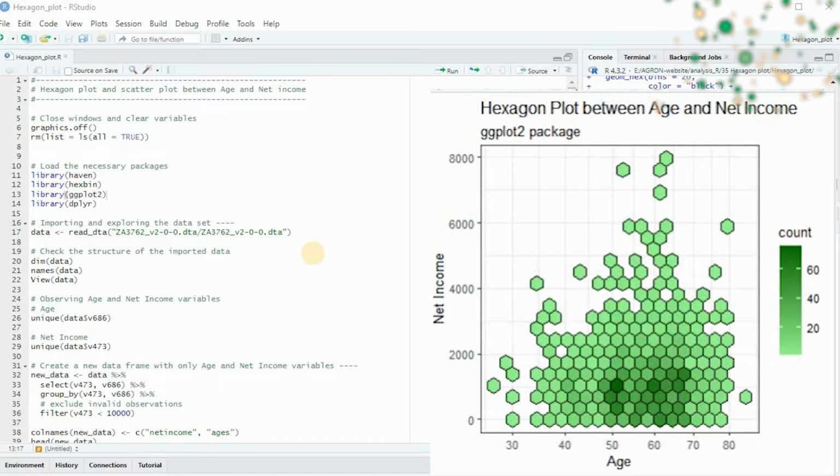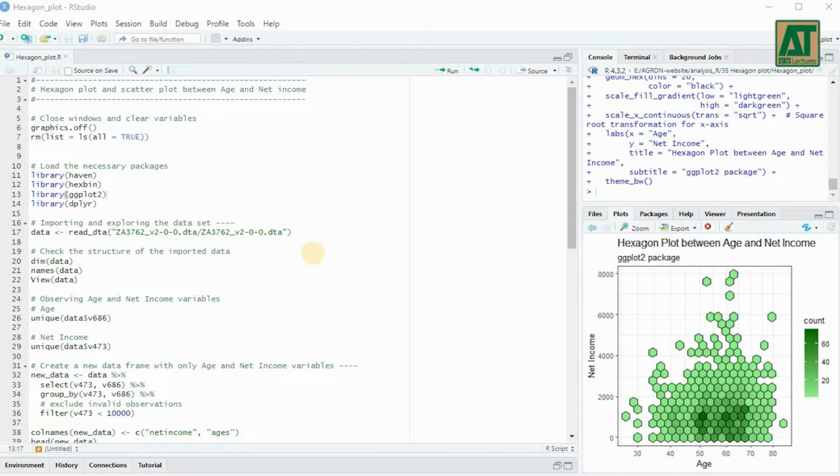We will generate a hexagon plot using both the Hexbin package and ggplot2 package. So, let's get started.